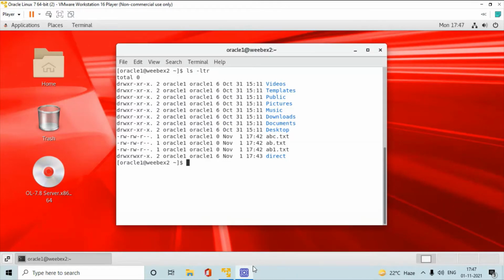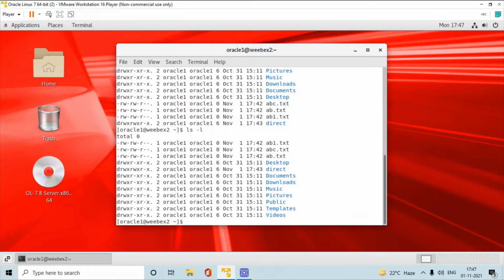Suppose let's check ls -l. See, this is the order. Once you give ls -lr, it will show up the videos directory first, in reversing order. And if you give ls -lt, you can see that it is shown step by step in order.